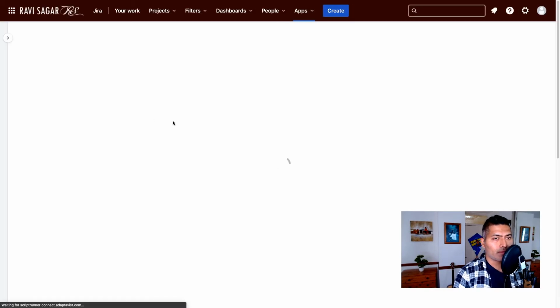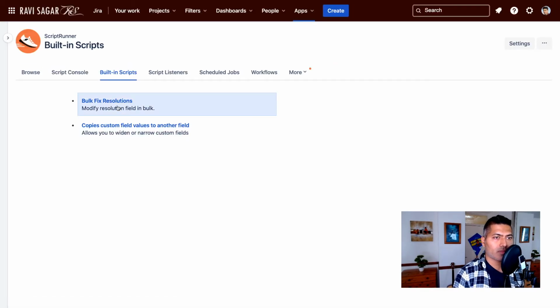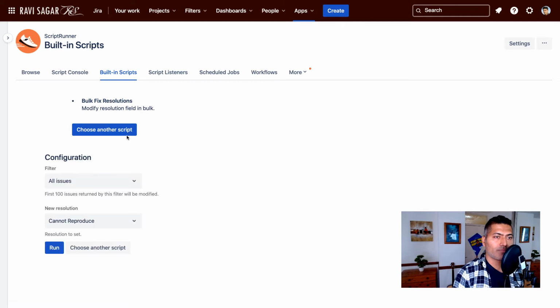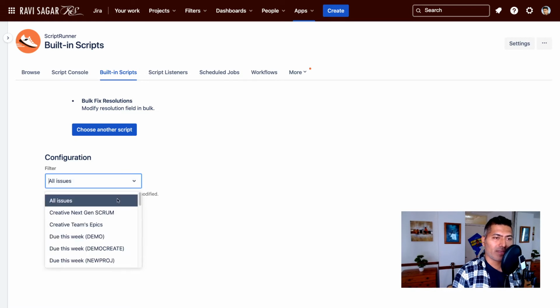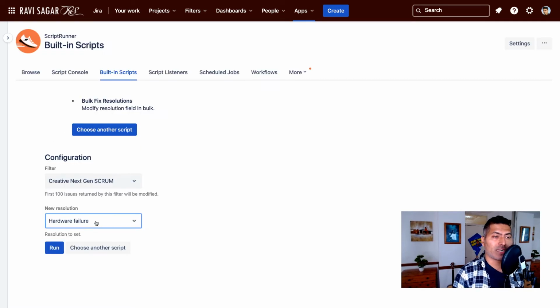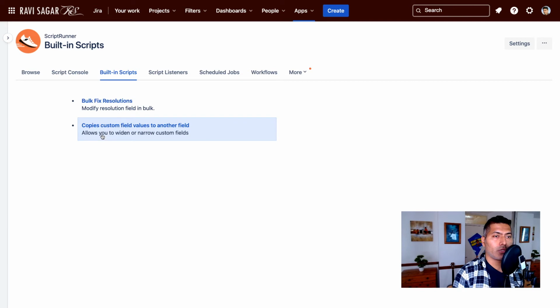Now, if you look at built-in scripts, let us say you click on bulk fix resolution, and you want to bulk fix the resolution. You'll basically get this form, some kind of a UI where, without worrying about the script itself, you can select the project name, you can select the new resolution, and then you can update. Similarly, you have copy custom field values to another field.